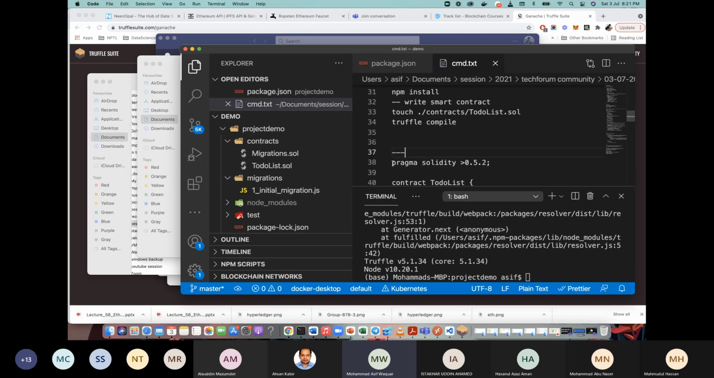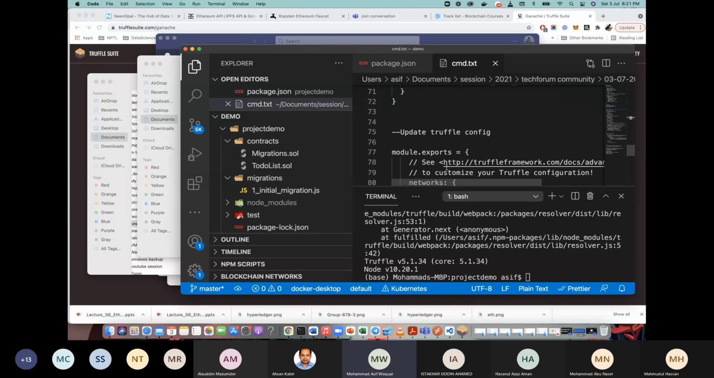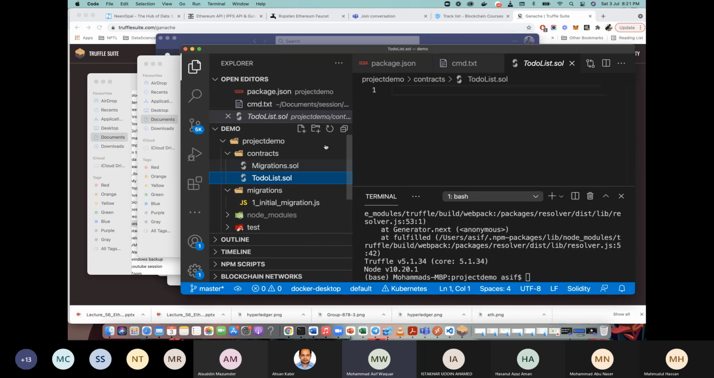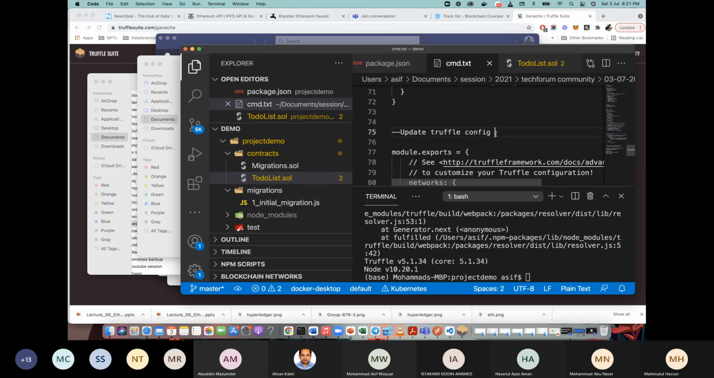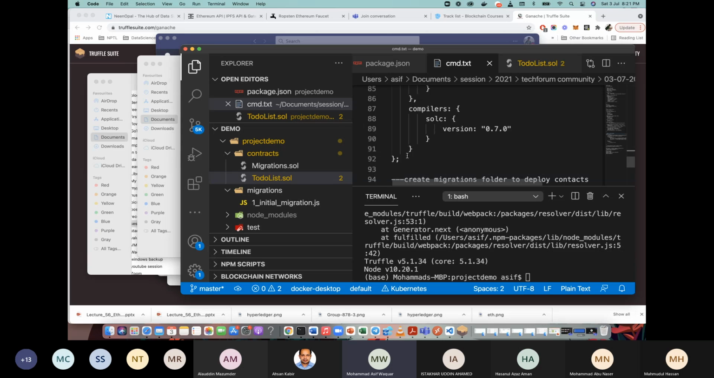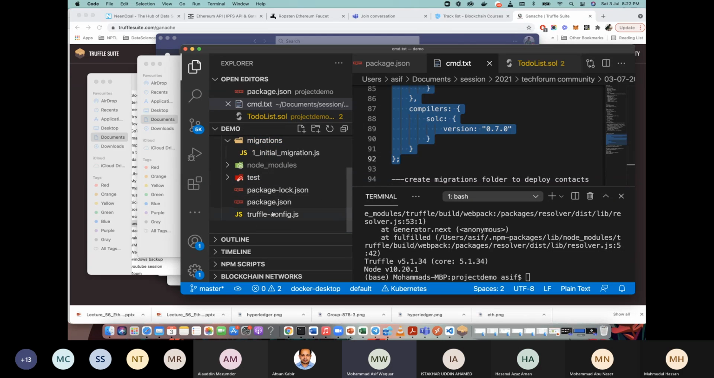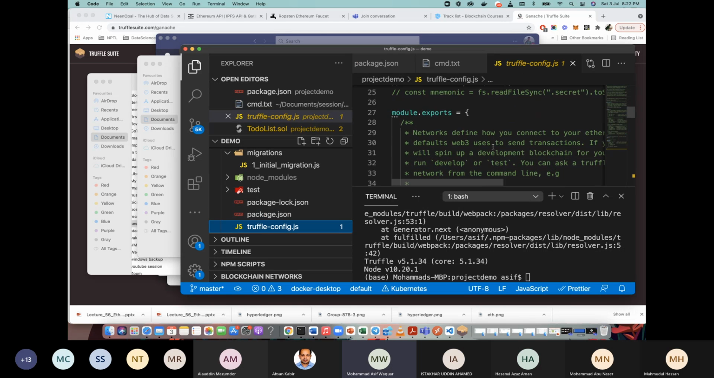Now I will deploy this smart contract. This is the smart contract I have created, a to-do list. I will deploy it on the blockchain network, and before that, I will update the truffle config. Currently I am doing this on localhost. So this is my truffle config, and if you can see here, sorry, let me make it bigger.